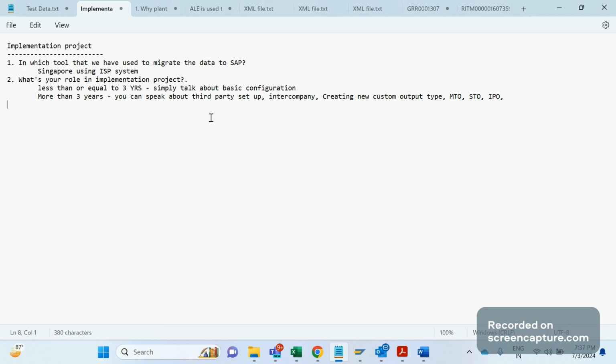So what's third party sales? What configuration did you do? They will ask you something like that, right? We should be ready to answer it. So wherever, in whichever area you are very strong, only those areas you have to mention here.